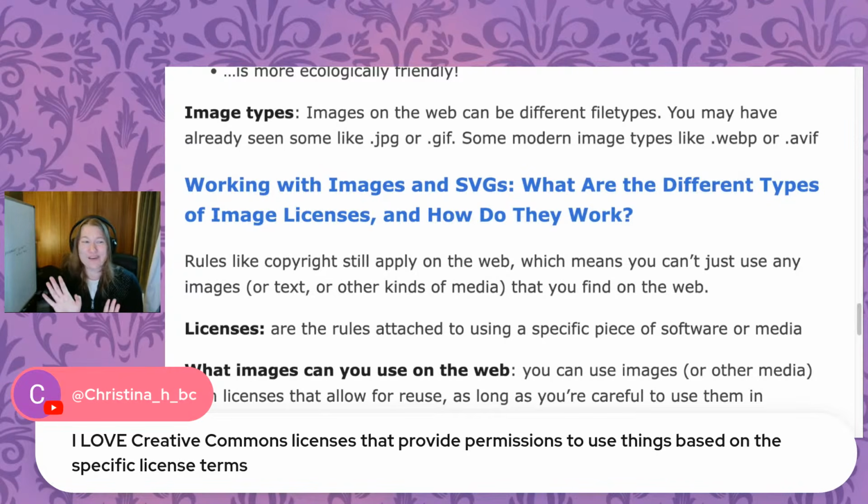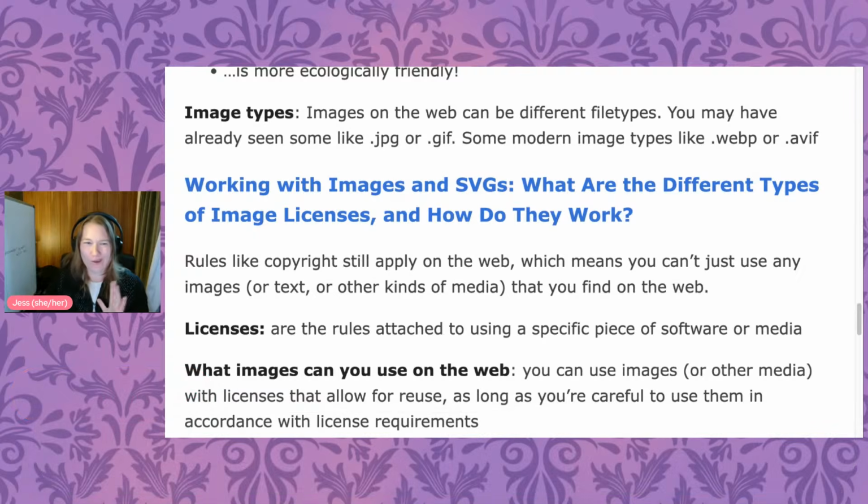Christina's giving us spoilers, saying, I love Creative Commons licenses. They provide permissions to use things based on specific license terms. Beautiful, perfect. This is exactly what we're going to be doing in a minute. So thank you, thank you, thank you. Okay, rules about intellectual property, rules about ownership still exist on the web.